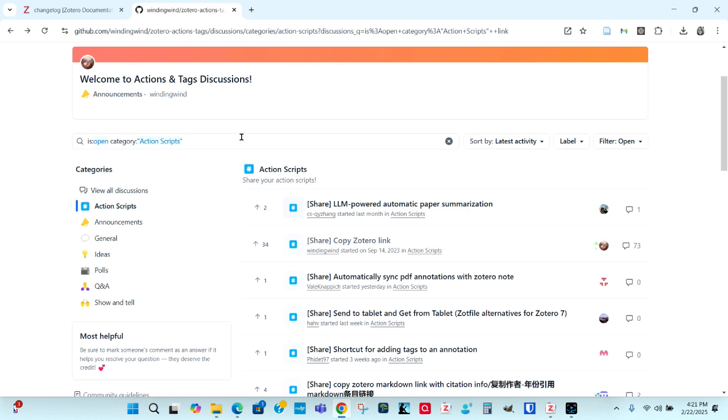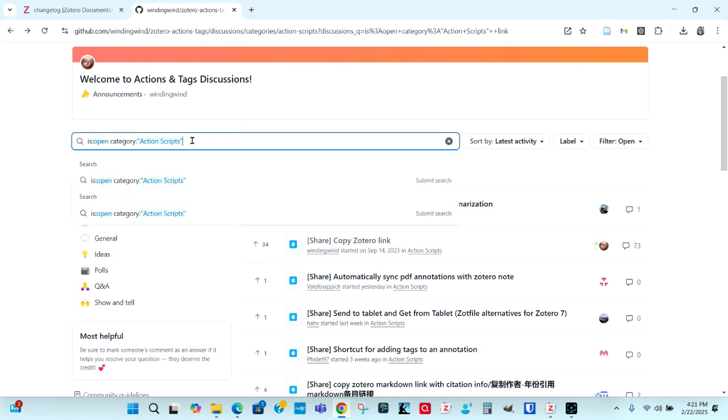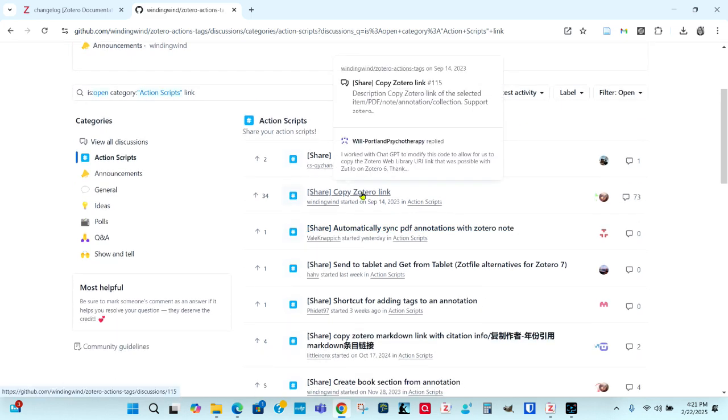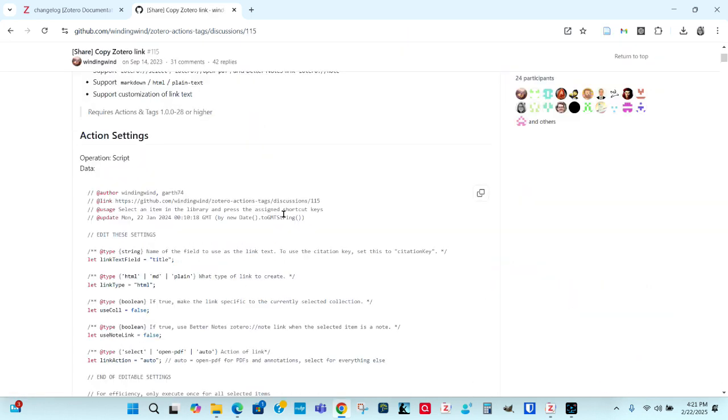But to find the one we're looking at, I think the quickest way, click up here in this search window, get behind the text that's there, do a space, and then just type the word link. All right, so it brings up Copy Zotero link. Open that. So this gives you information about this script and what it'll do. Down here in the shaded part, you see the actual script, and there is a little button here that allows you to copy the text.